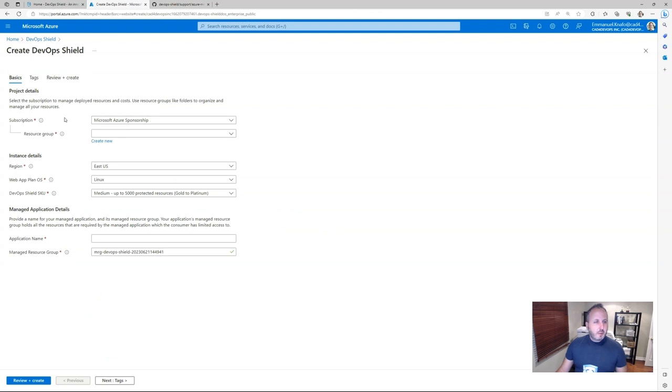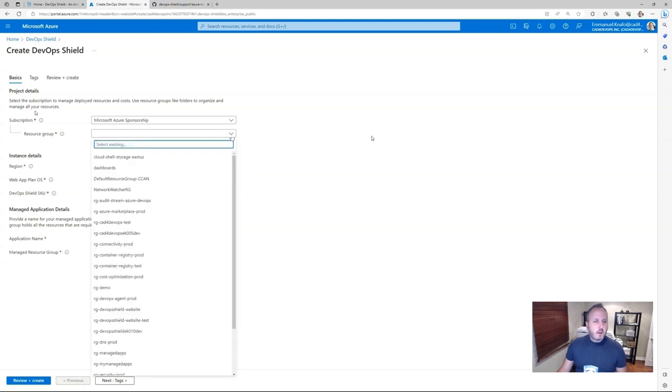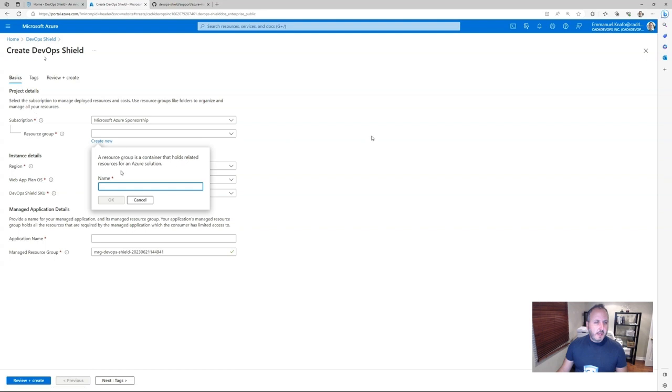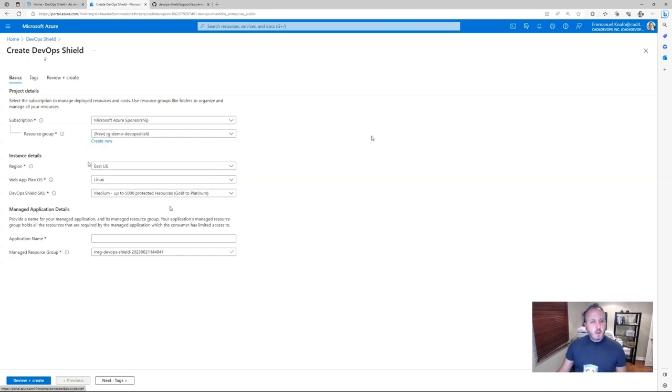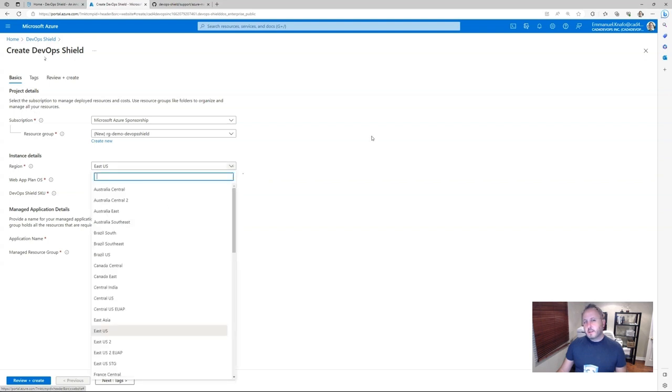You'll want to place the Azure app in a resource group. You can either select an existing one or simply do a create new. So I'm going to call it RG demo DevOps Shield. Click on OK. You can pick a location. These are fairly standard services, so you'll find them in almost any location. So for instance, maybe I'll put it in East US 2.